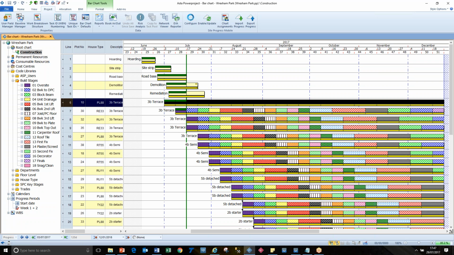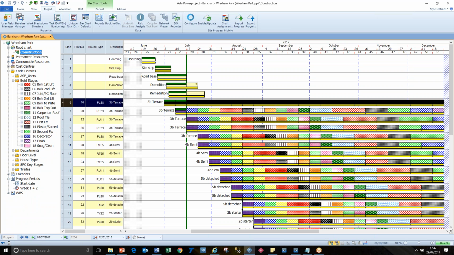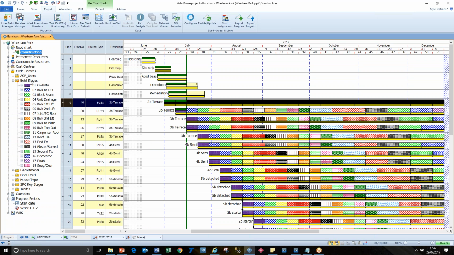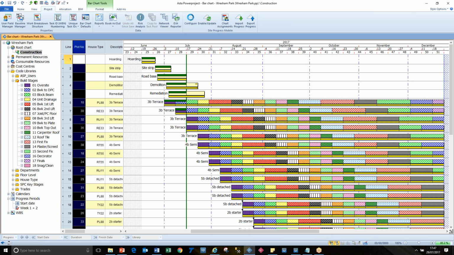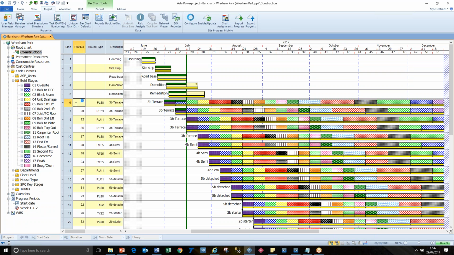So typically in housing projects or apartments, each apartment or house goes through a number of stages which are defined in a library of your choosing, but also they have a single reference to what people call the plot number or the house number. So this plot number 10 goes through these different stages. There's oversight, and then there's brickwork to DPC, and then there's block work, block beam, and then there's unit drainage. You can see the colors corresponding.